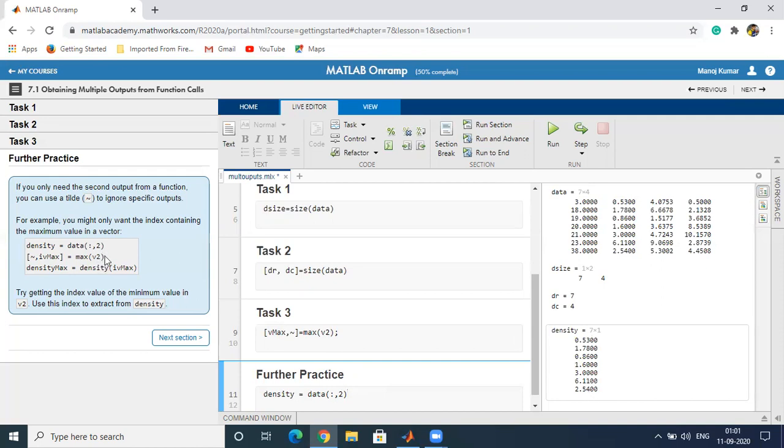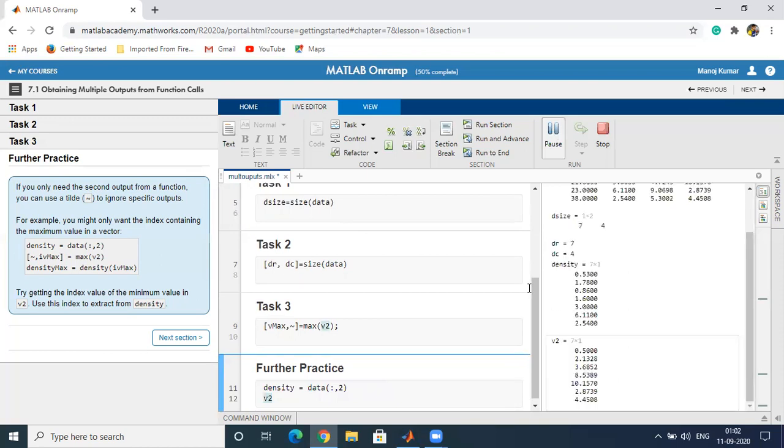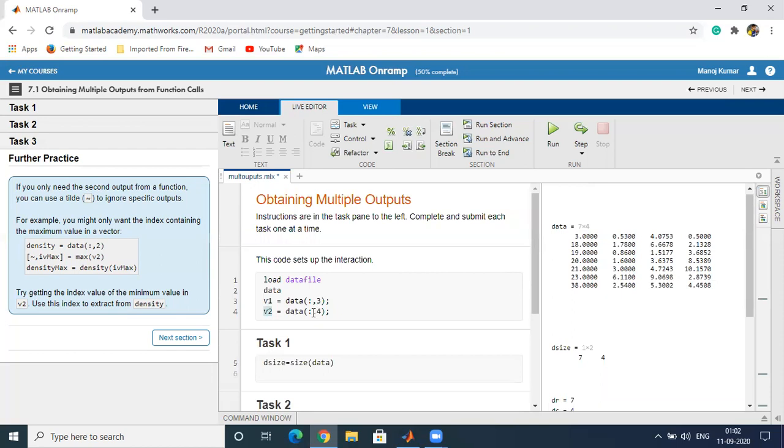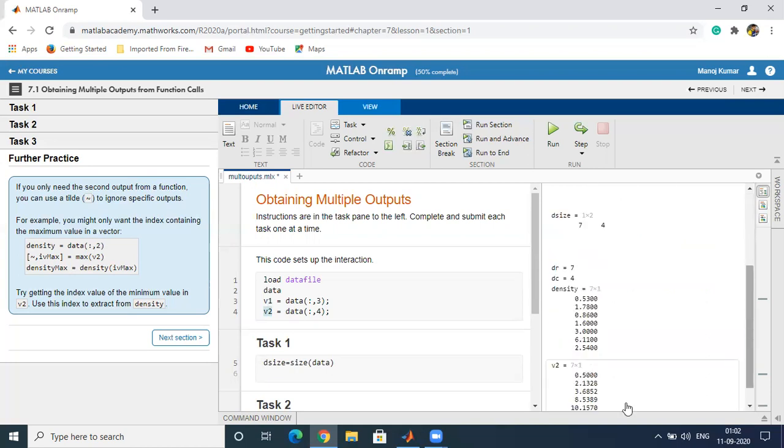Now the next command, let's see what is v2. To check v2, just type v2 and run the command. It will be the fourth column of the data, because v2 is data colon comma 4. It will be the fourth column, which is this one, 0.5, 2.1328, 3.68, 5 up to 4.450. This is the fourth column. So you can see this is the fourth column, v2.